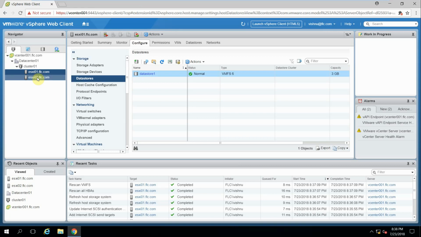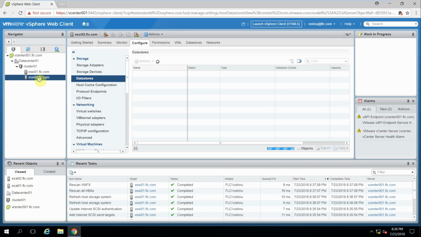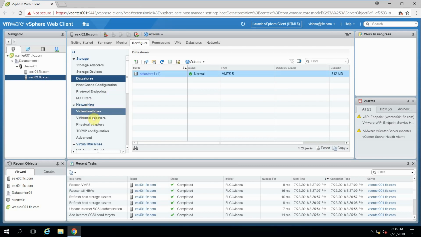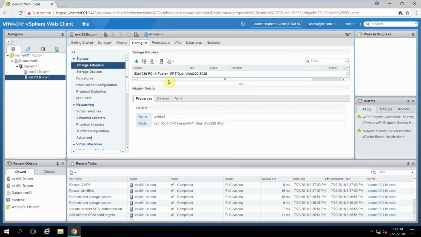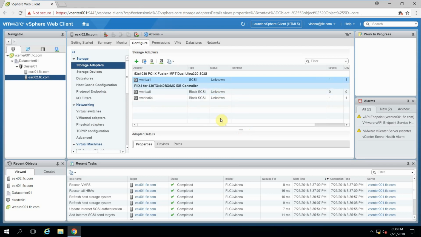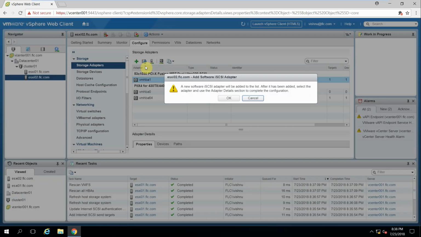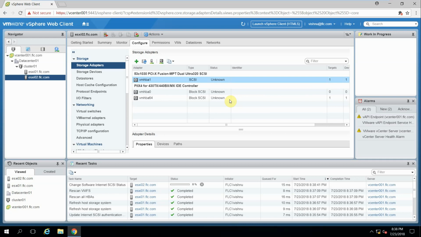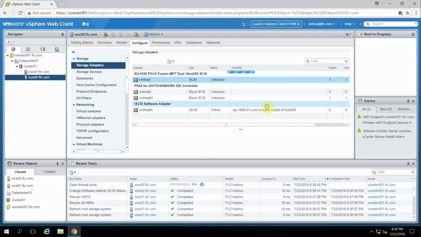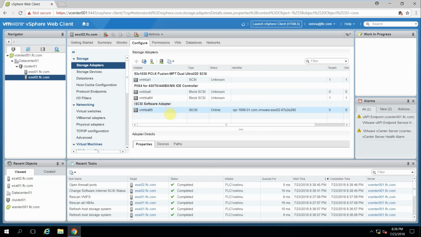So once we connect to vCenter, we need to go to storage adapters. When we look, we didn't find the iSCSI adapter here, so we need to add it. Add a new software iSCSI adapter. Click OK. We can see the status here. We are able to see the adapter here.